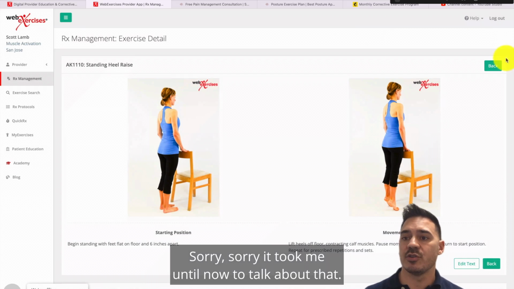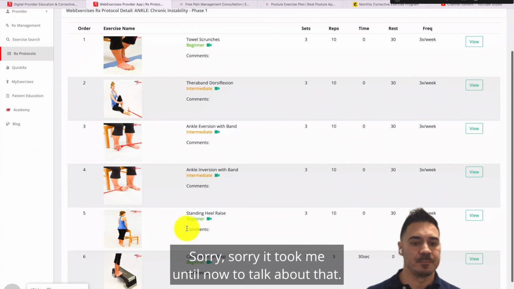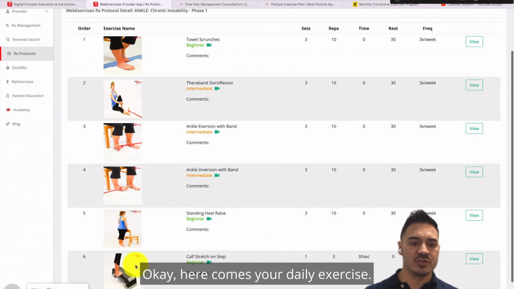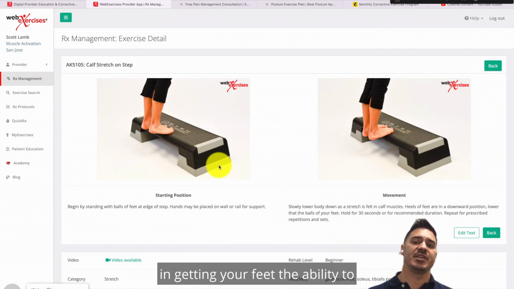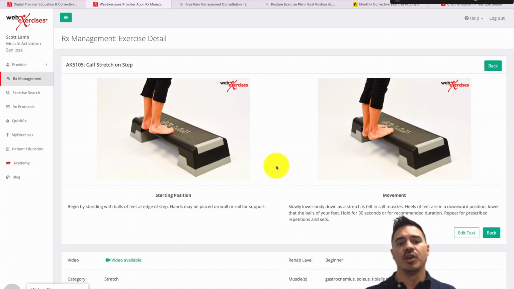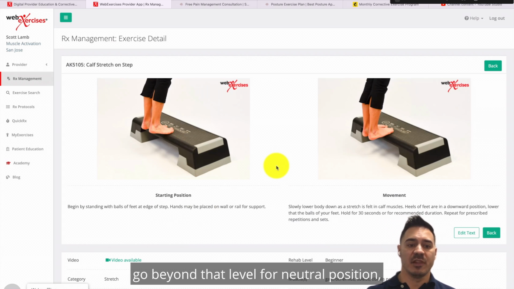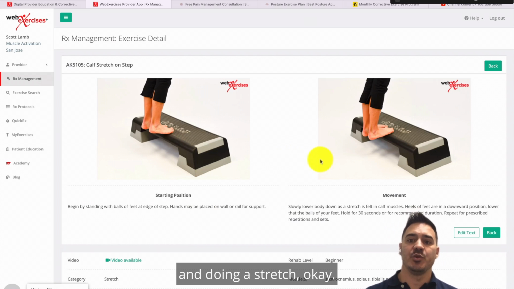Sorry it took me till now to talk about that. Okay, here comes your daily exercise. Very simple. This is where we're going to try to practice in getting your feet the ability to go beyond that level floor neutral position and doing a stretch.